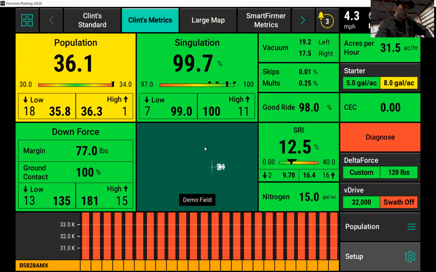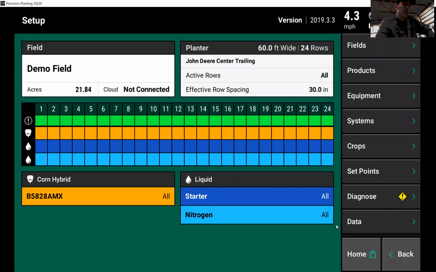Okay, we're going to now dive into a little bit more of the planner setup. So I'm going to click on setup here. Gen 1s and 2s have the same setup button. Here we see our field name would be similar to Gen 1 and 2 and kind of our planner setup.